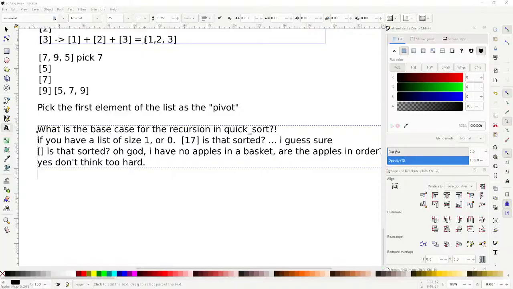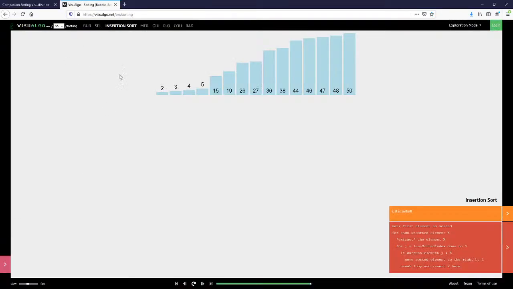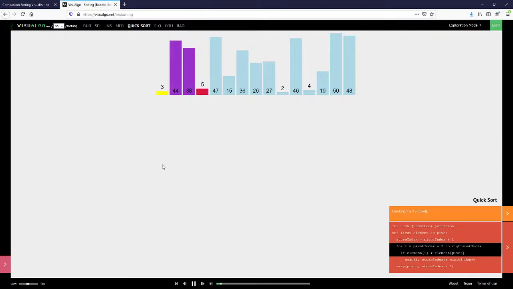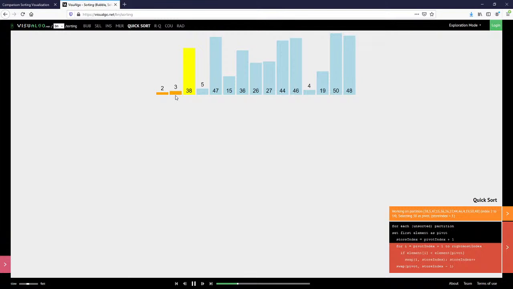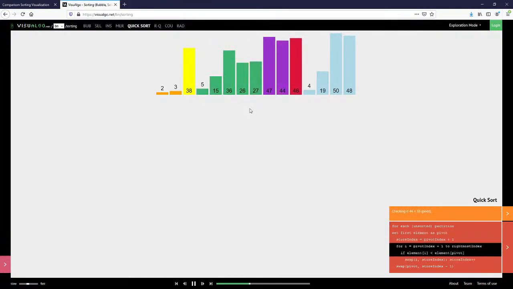Or maybe let's do a visualization of it first. Let's do a quicksort visualization and see what happens. So I guess 3 is going to be the pivot. And you see what's happening here. Everything is less until there. There we go. So this is kind of an in-place quicksort. Let me explain what it's actually doing here.